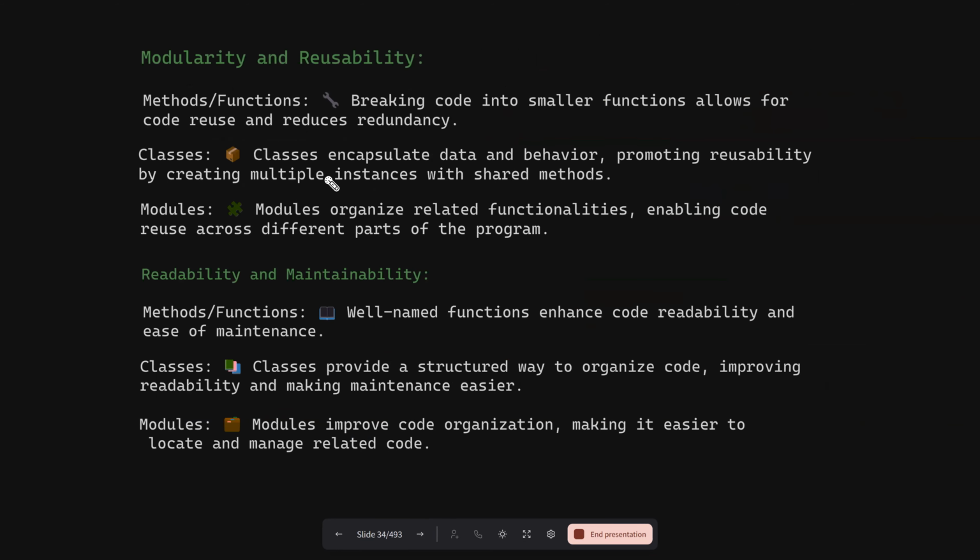Right? So now you can see the benefits I have added here. Modularity and reusability. Obviously, reusability of the code. One code you can use again and again with different types of arguments. So create it as a generic function and then reuse it.